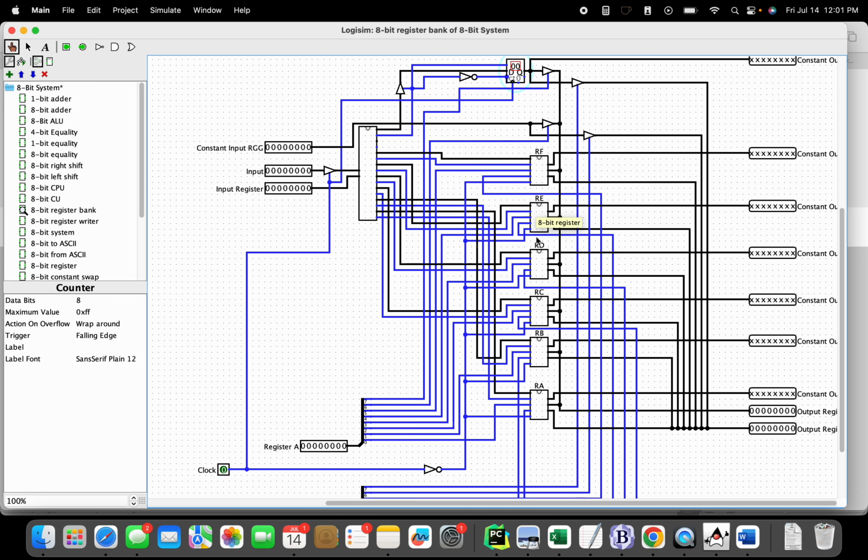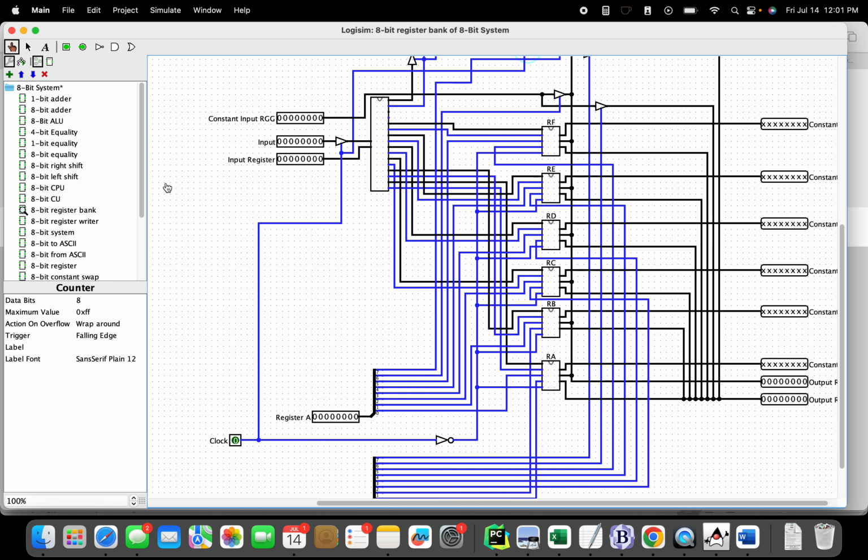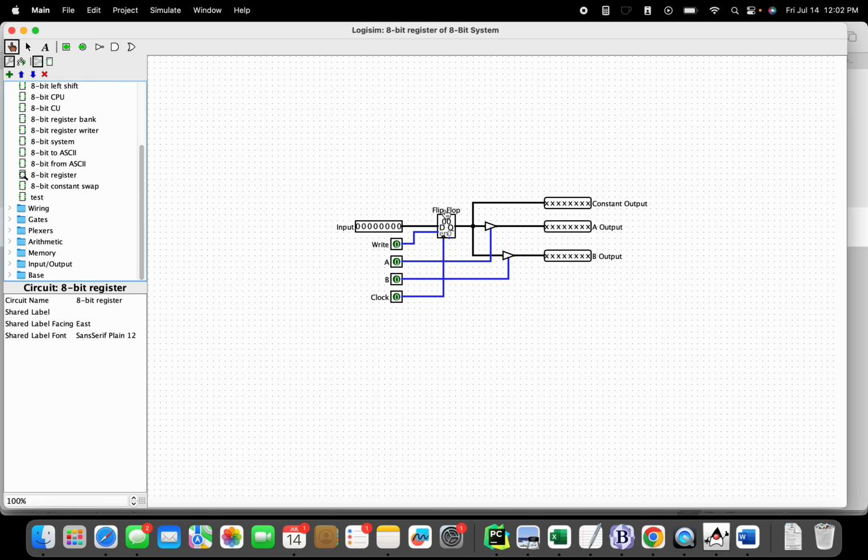These other registers, I actually created a custom register circuit, and you can see that down here. It's really just a flip-flop, and then I have simplified some of the wiring and rolled it up into this circuit so that I don't have to have a billion buffers in my register bank. So it takes an input, it has a write flag, an A flag, a B flag, and then a clock. If write is on, it'll write the input value to the flip-flop. If A is on, it'll output to the A output. If B is on, it'll output the value to the B output, and it always outputs to the constant output.